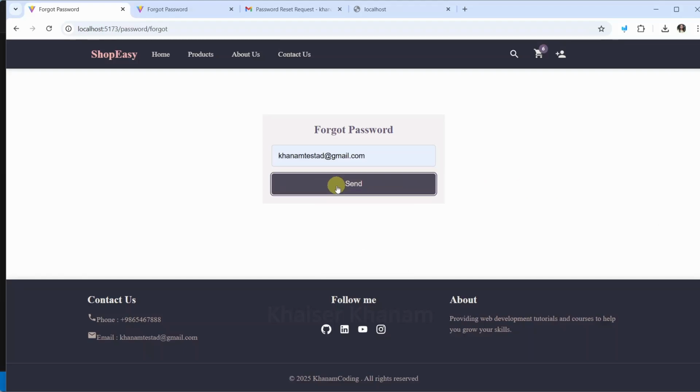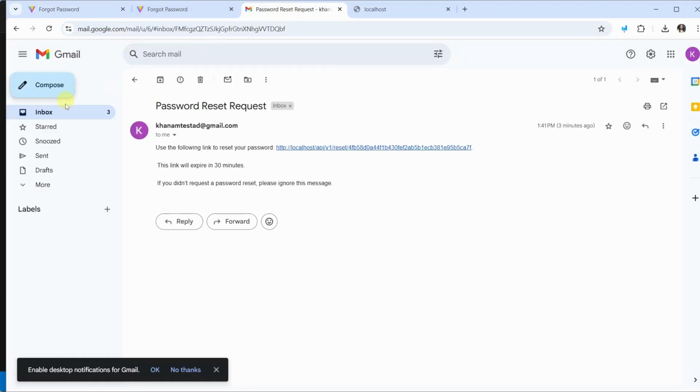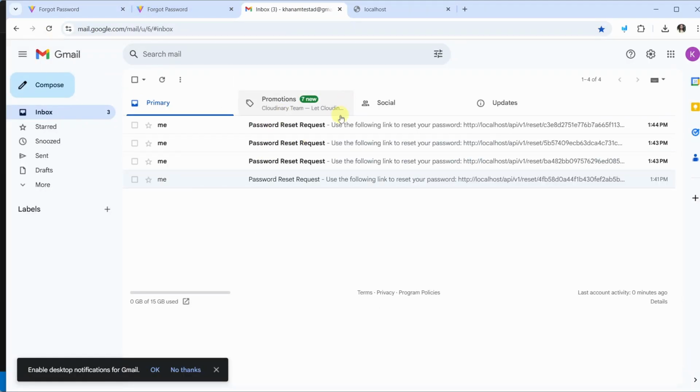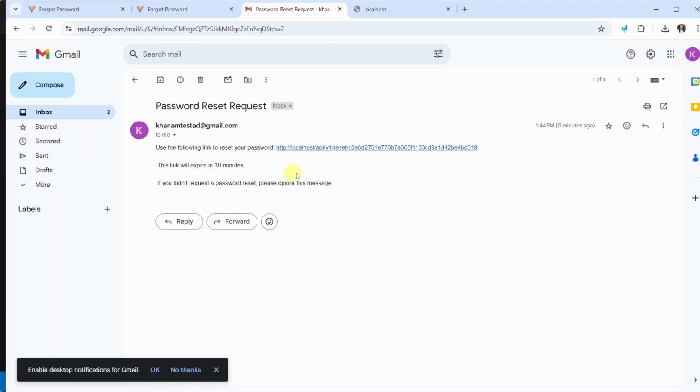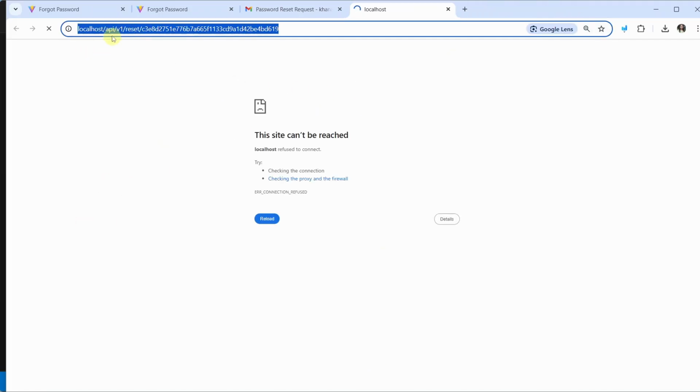Now let me come here. Click on send. Now you can see I am having this loading component. And once it is sent, I am having email is sent to khanamtest80@gmail.com successfully. I will come to email. Multiple times we have sent, and this is the latest email. And I am having this link. But now if I click on this link, let me just click. You can see what I am having. I'm having localhost slash API slash v1 slash reset, and after that I'm having reset token.